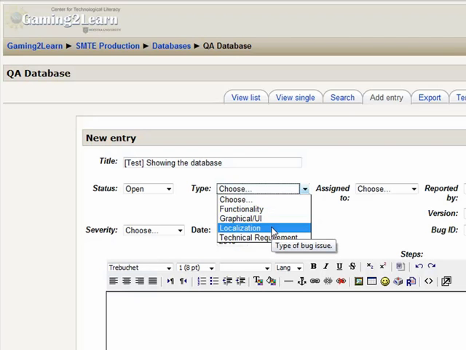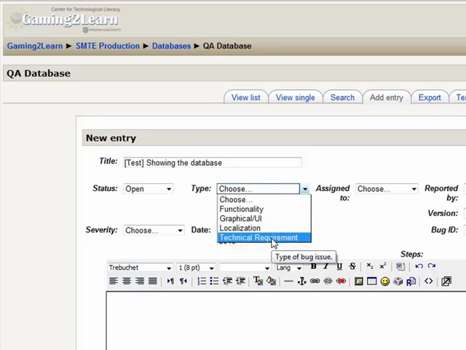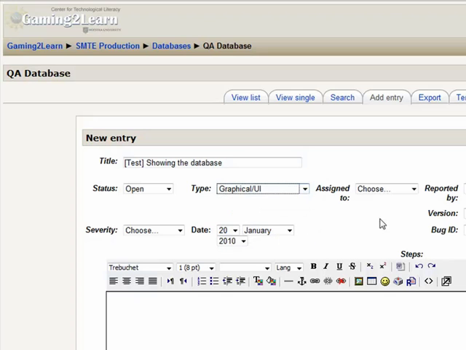Localization, I don't think we'll have to concern ourselves with until we go overseas with this game, but it's just anything related to translating the game from one language to the other. And technical requirements are anything behind the scenes of the game, such as system requirements or any sort of errors that we run into that have to do with possibly the internet browser or anything like that. So we'll just say this is a graphical UI bug.